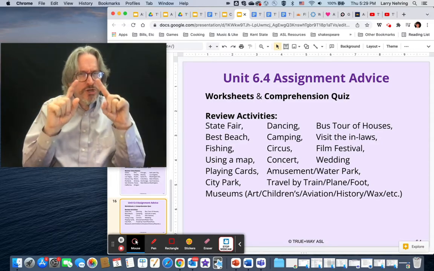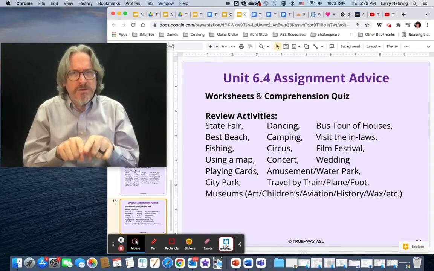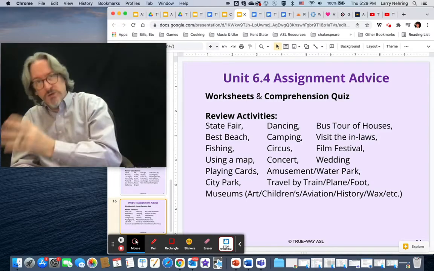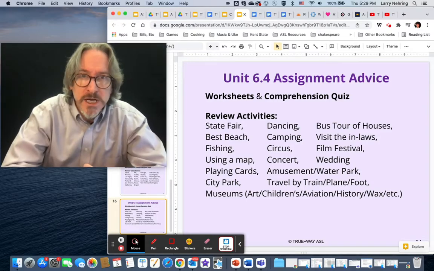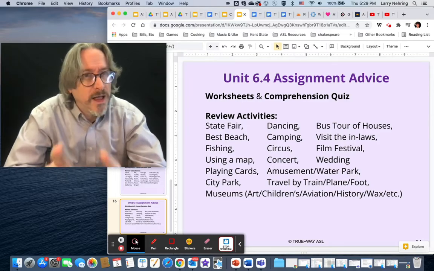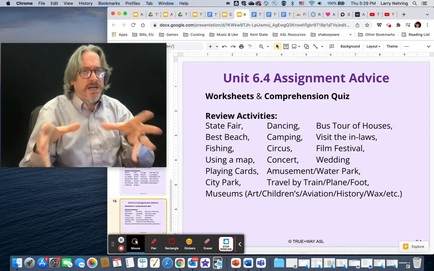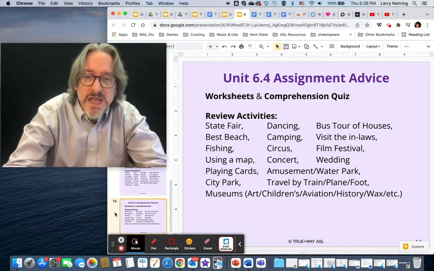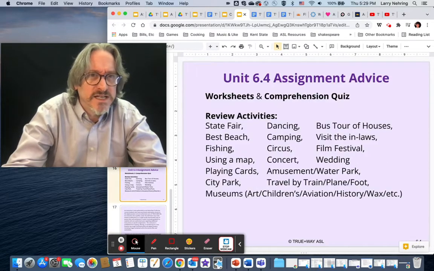So just go explore these, go look at them in the what's the sign before you get into the worksheets and the comprehension quiz at the end of 6.4, because these will help. So just focus your studying on these concepts rather than just anything. And I believe that's it as far as the assignment advice.